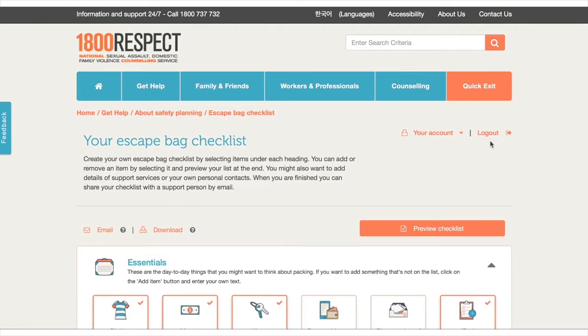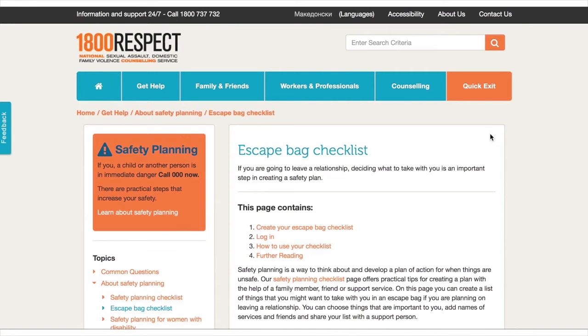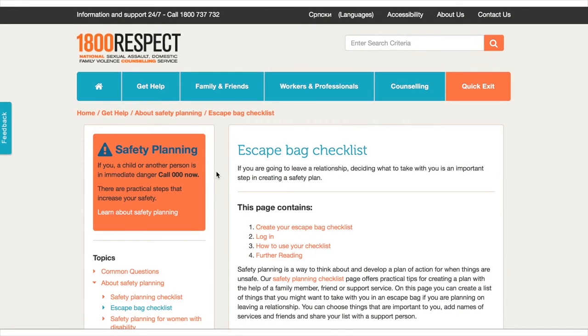When you use this online tool, all changes to your escape bag checklist will be automatically saved so that you can log out and return to it at another time. The cursor clicks on the Log Out link and the web page leaves the personal account page and shows the public website.